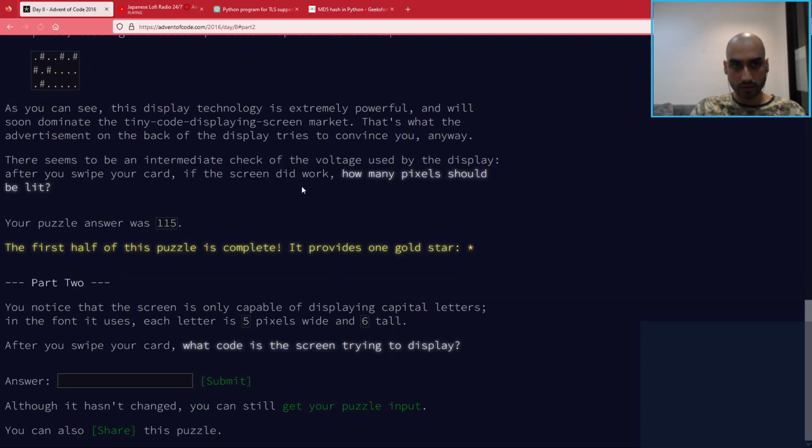Correct. Okay, good. You notice that the screen is only capable of displaying capital letters in the font it uses. Each letter is 5 pixels wide and 6 tall. After you swipe your card, what code is the screen trying to display?